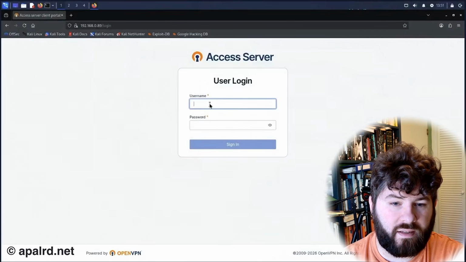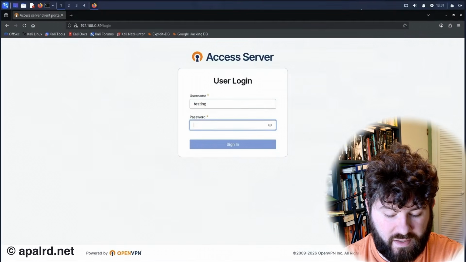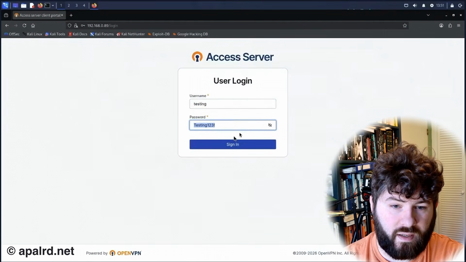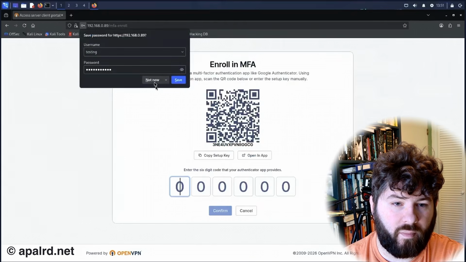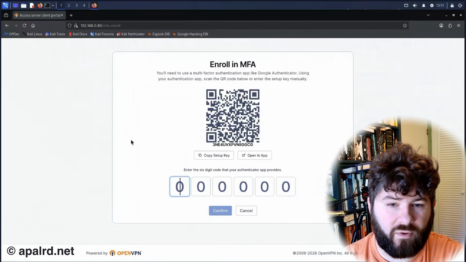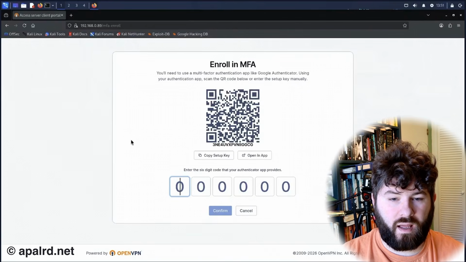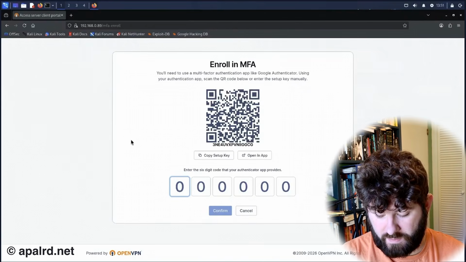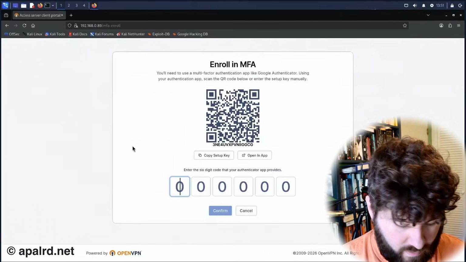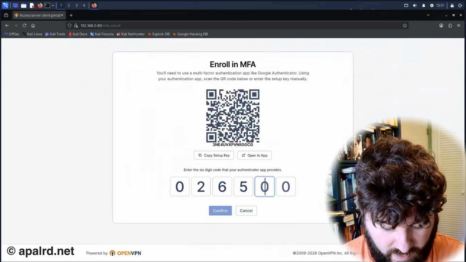So here on the client system, should be able to log in as testing. Let's see, there's our username and our password, and there we go. So now it's telling me I have to enroll MFA, and it gave me a QR code to do that. So I'm going to go ahead and scan that on my phone, and wow, it came up real fast. Okay, my code is 026565.